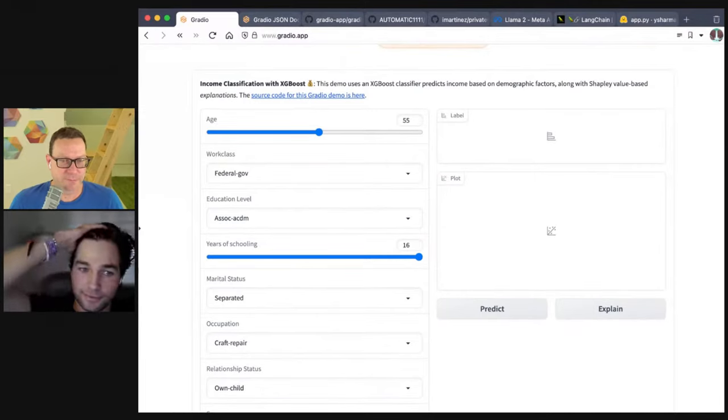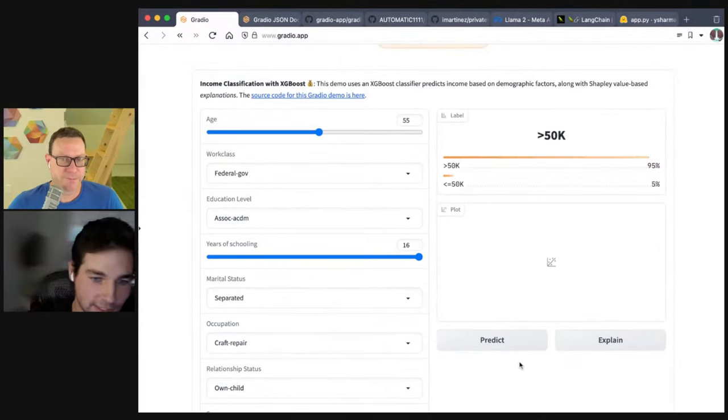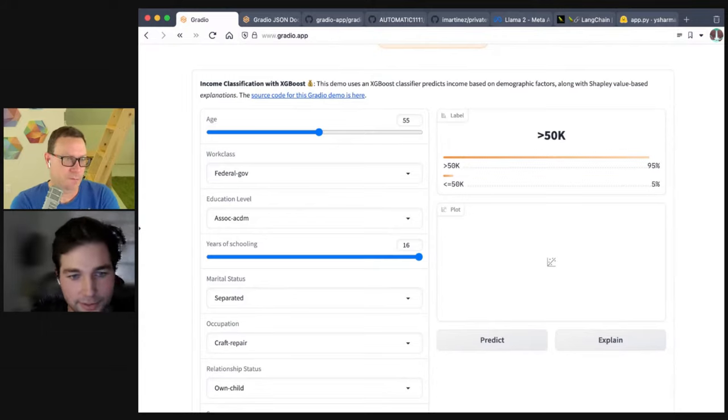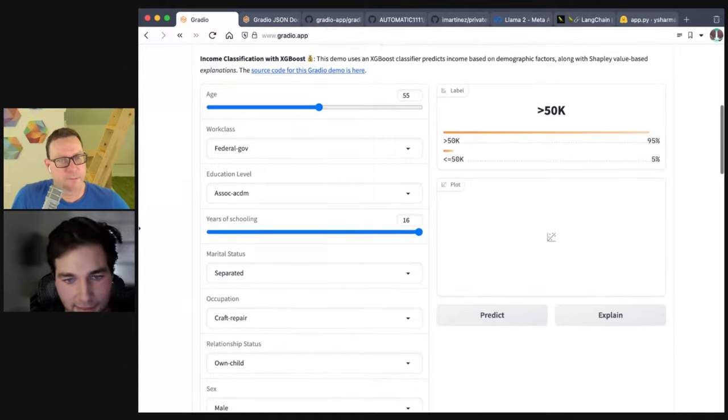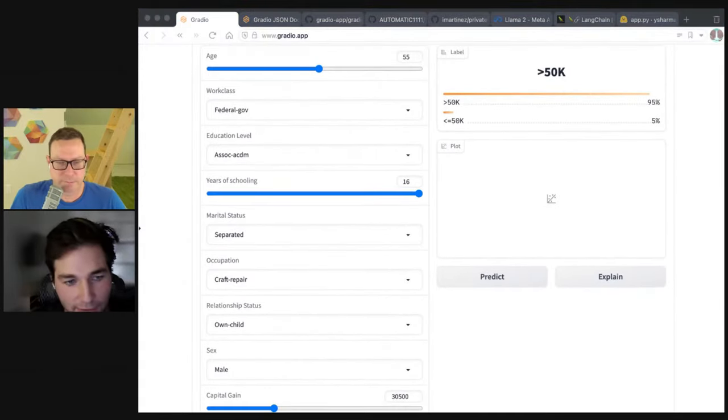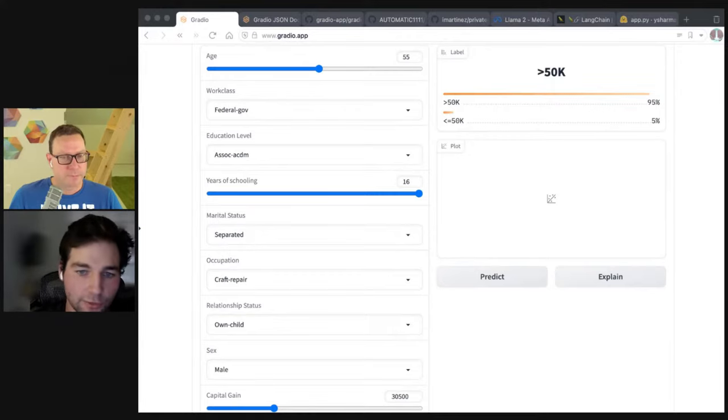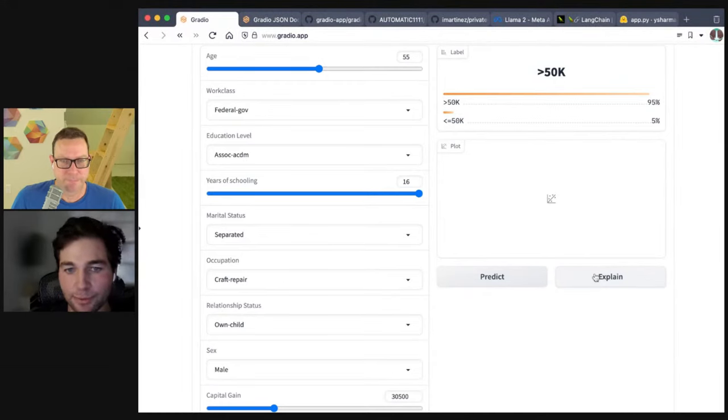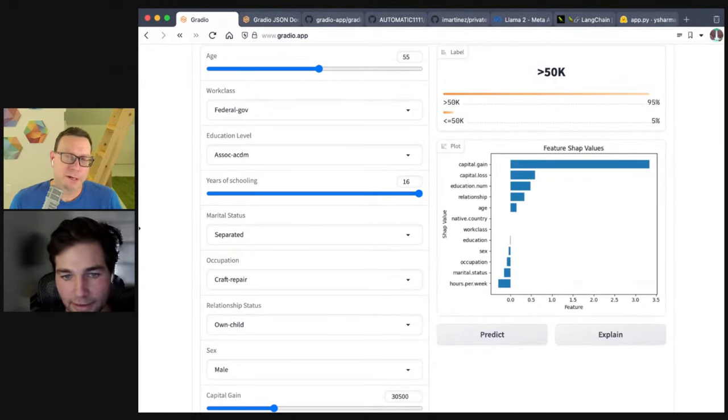Right. Yeah. So this one has like 12 inputs, right? And the idea is it's one of these Kaggle-esque things where you predict income based on a slew of predictors. And the cool thing is that this isn't explicitly built into Gradio, but you could hook into SHAP really easily, right? So if you hit explain, it'll try to explain the prediction of the model and display it in the plot for you, right?